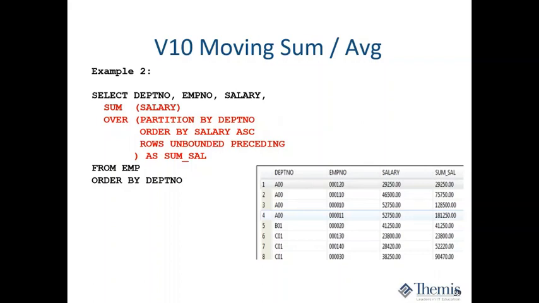So now the partition by just says we want to do a control break at every new value for department number. Right? So I have all the A00s at the top, and then the running total for all the people who work in department A00. And if you notice on line 5 there, we changed departments to B01, and the running total starts over. And it starts over again on the very next line.